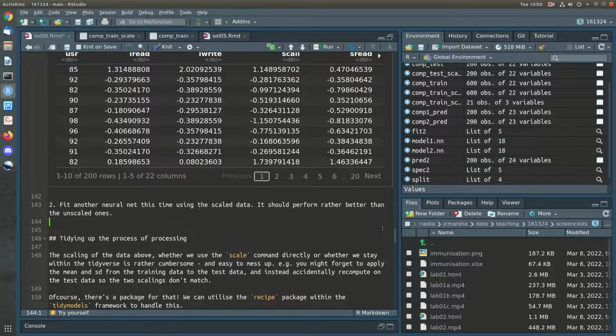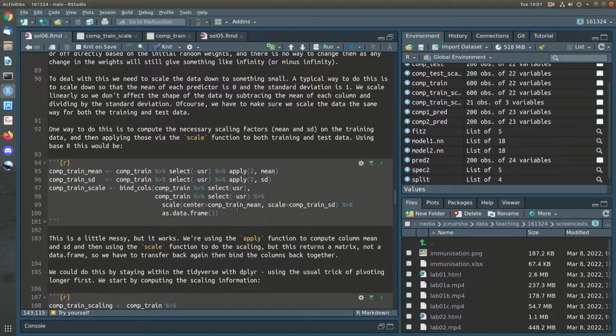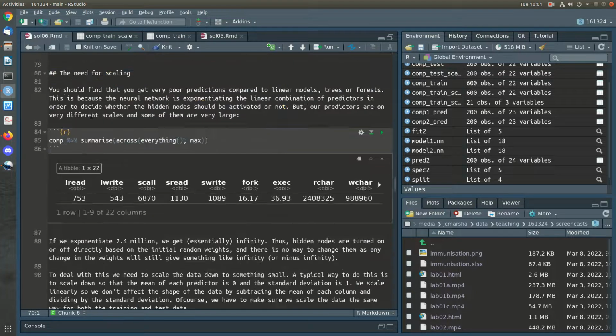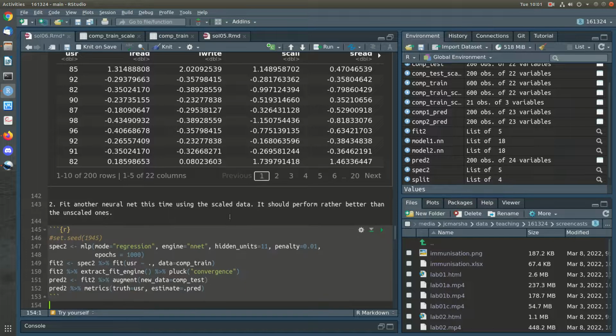Okay, so for another neural net, we're just going to take the same one that we did before. This one here. Right, so this is going to be our spec 2, which is going to be the same, but it's going to be spec fit 3. Okay, so we're going to use comp train scaled here.